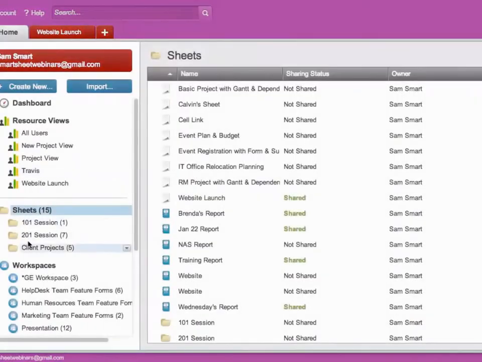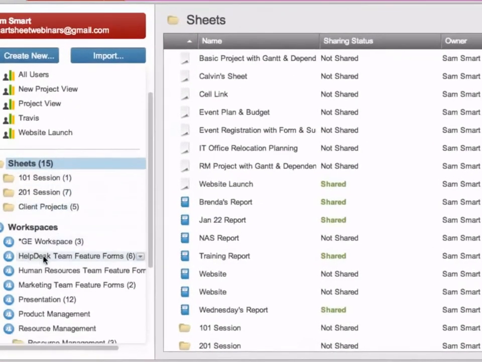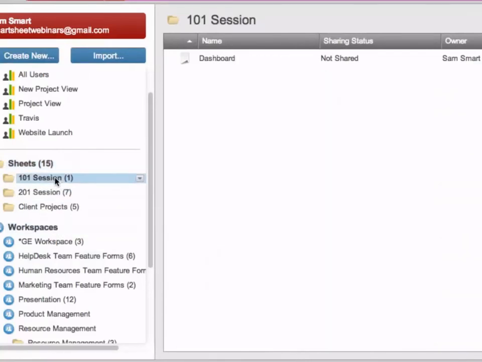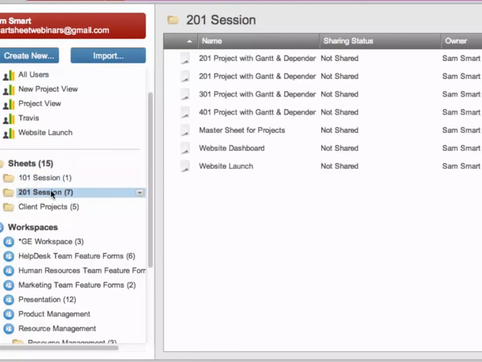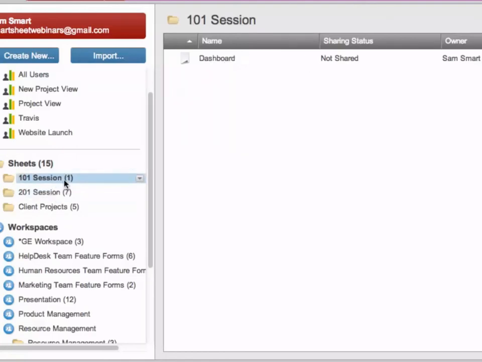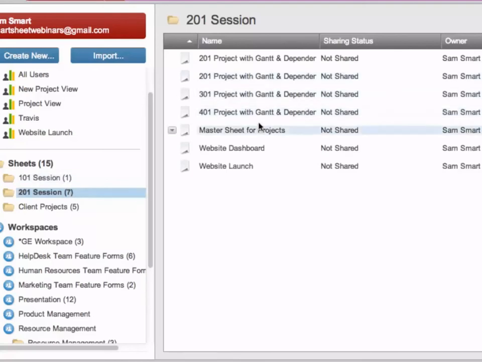In Smartsheet, you have folders and workspaces to organize your data. Folders will allow you to organize your sheets and reports and are personal to just you. So folders cannot be shared with other users, but their content can be shared with users. If you share a sheet with someone in a folder, they will not see the other sheets in the folder or the folder.